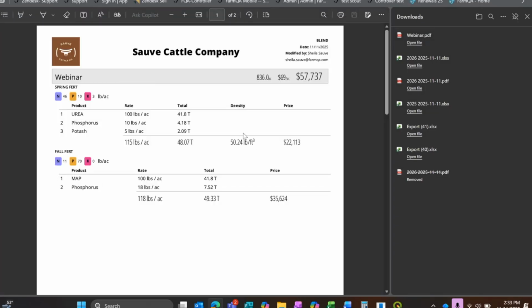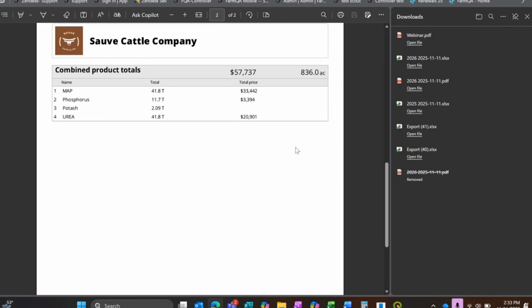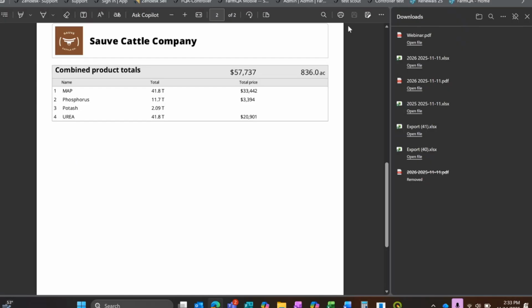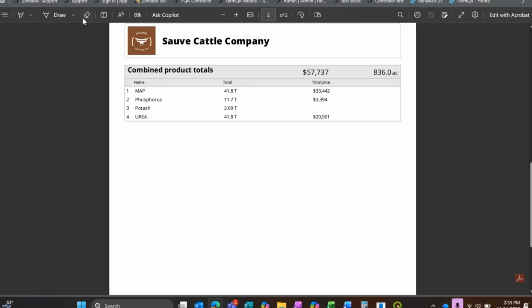Again, once you're on this PDF, you'll be able to see all the information broken down by your products, your rates, totals, and then any pricing information if that's available. And then on the second page, you'll have all of your combined product totals available to you.